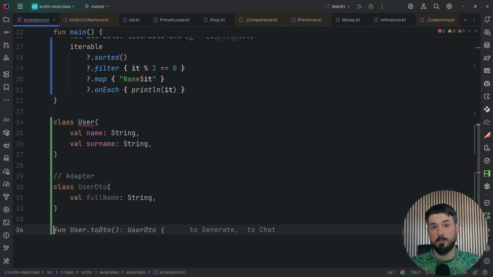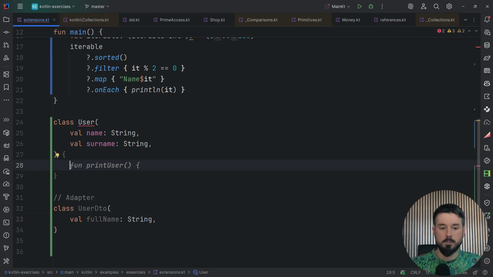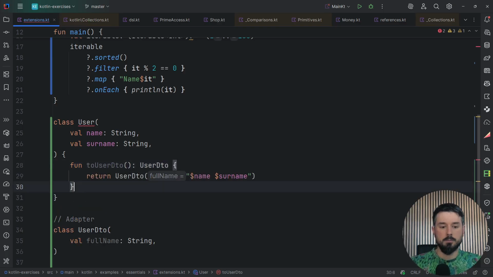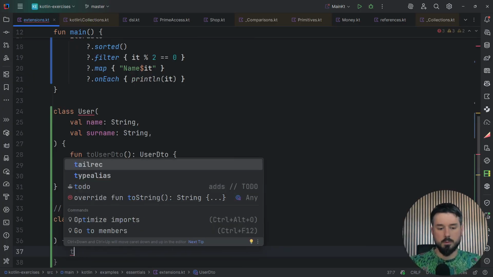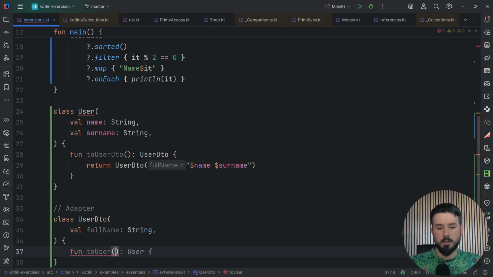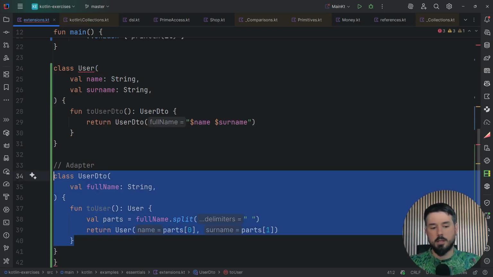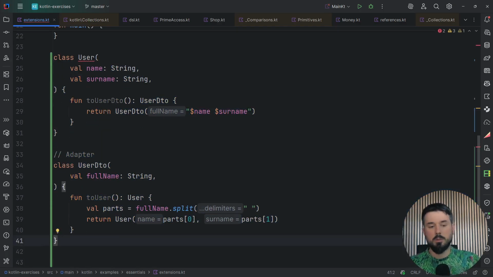The standard way to convert one object of one type to another in a basic one-to-one conversion is a conversion function, so a function named to and the type you are converting to. So we could implement it in this way: toUserDto, toUser, which would, I think, generally be considered incorrect. Why would it be considered incorrect?